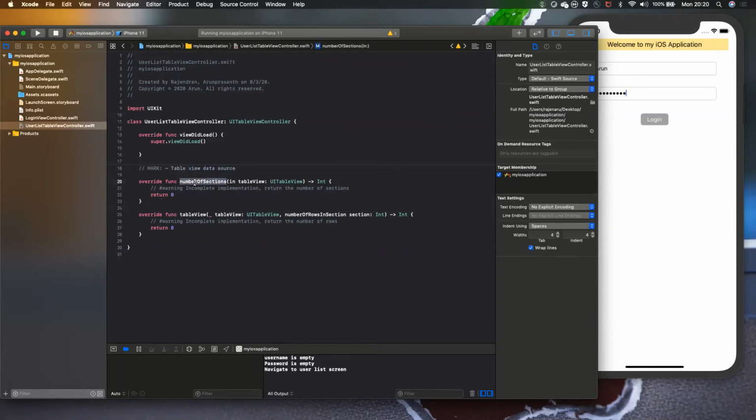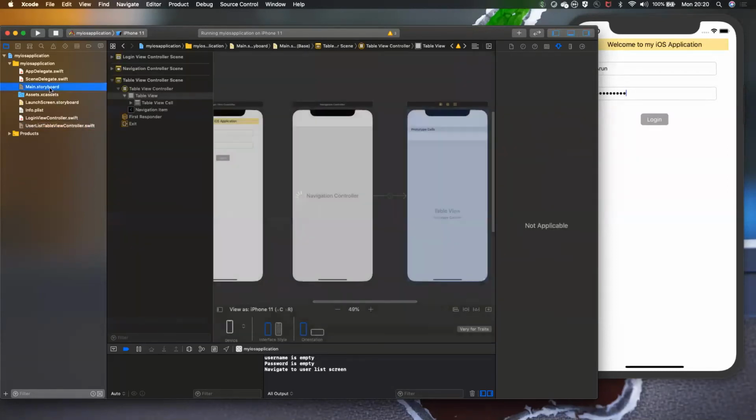And we don't need number of sections as well, because by default the number of sections will be 1. So we just remove this method as well. We just need only the number of rows in section. We'll come to this part later. We just move on to the storyboard again. Yep, now I'm moving to the storyboard.